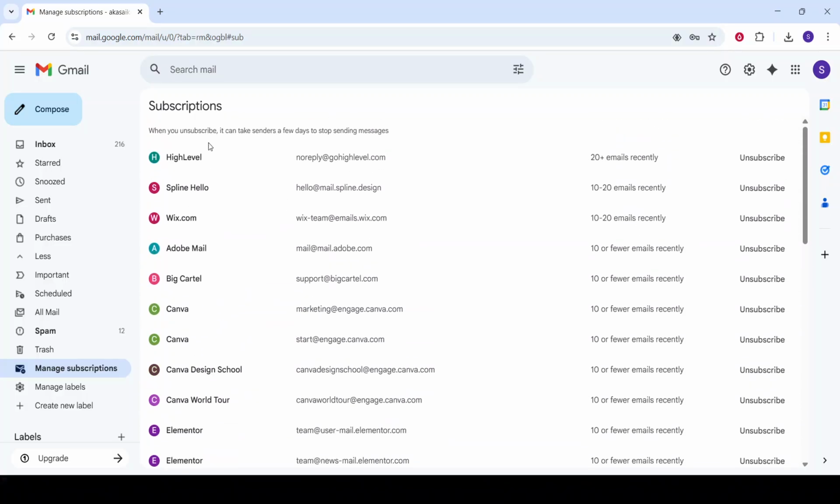From here, you can unsubscribe from multiple senders with a single click, which is a quick way to reduce clutter without opening each email individually. If you don't see this option yet, it may roll out to your account soon, so check back periodically.